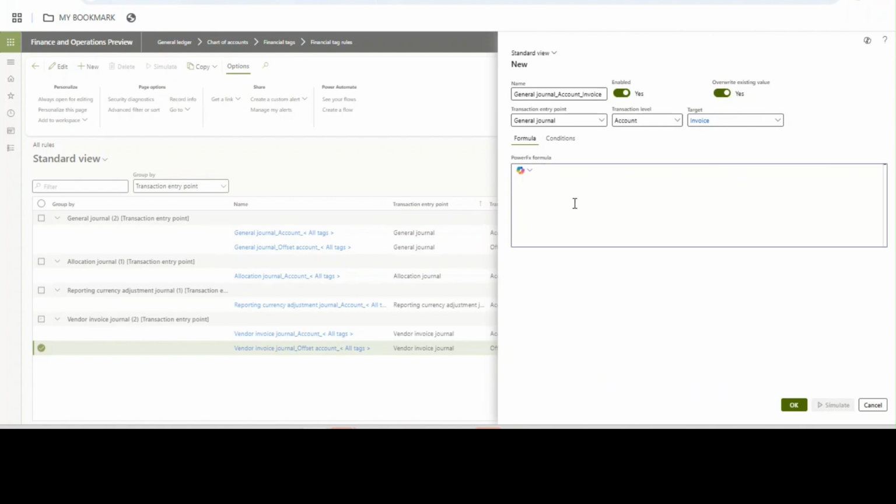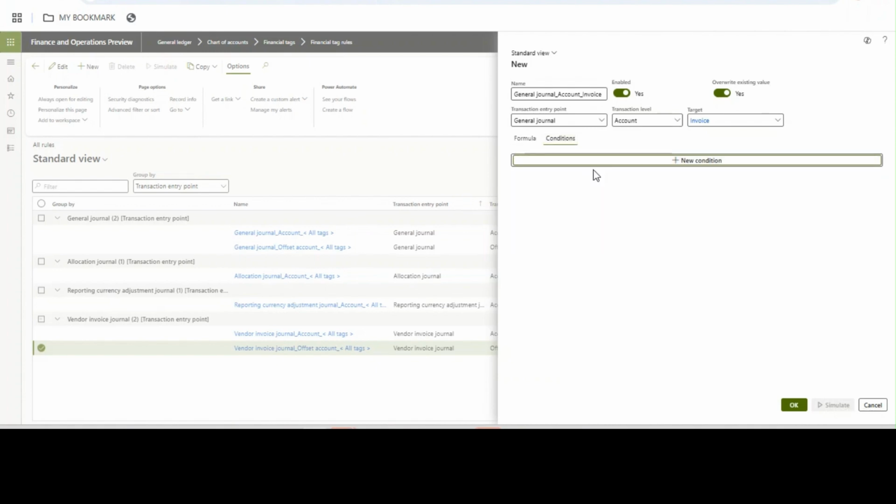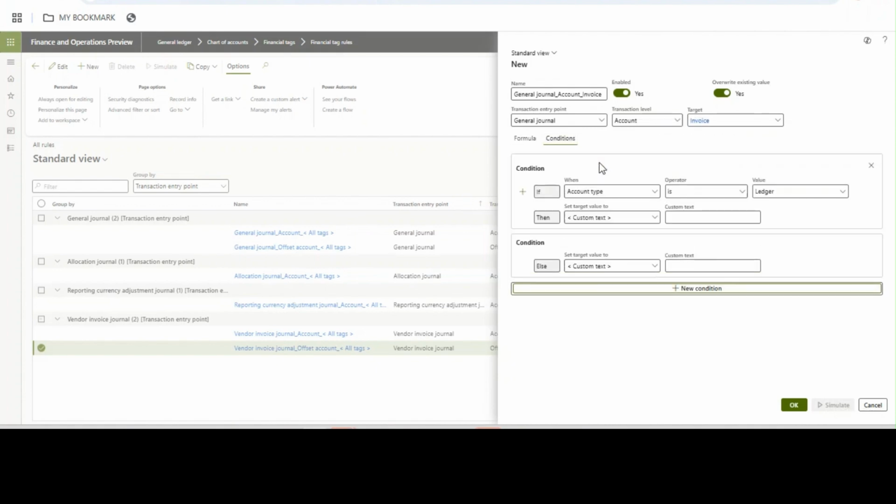Now another important part is the Power FX formula. Microsoft has launched this Power FX formula in this feature. If you know Power FX formula, you can write the Power FX formula. If not, that's not a problem. Like, I don't know Power FX formula, so I will utilize the condition framework. So I will write the condition.